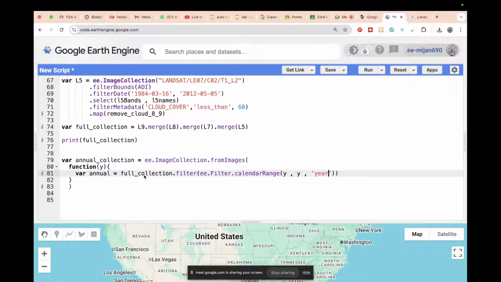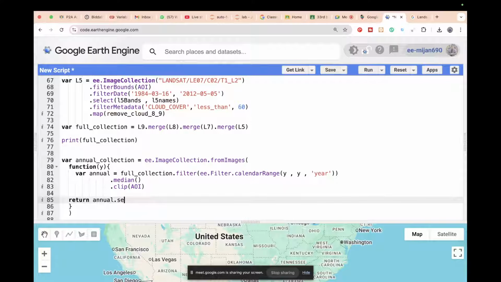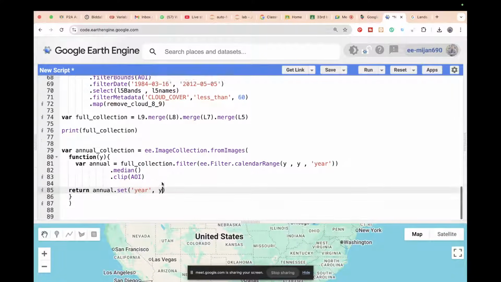So after filtering yearly, then we create the composite. So I create the median composite. Again, further I want to clip with my study area, which is AOI. Okay. So after this step, we need to define what I return from this function. So just put here the return. I want to return this annual. It will be annual, set with year, element is y. So now this is the function.